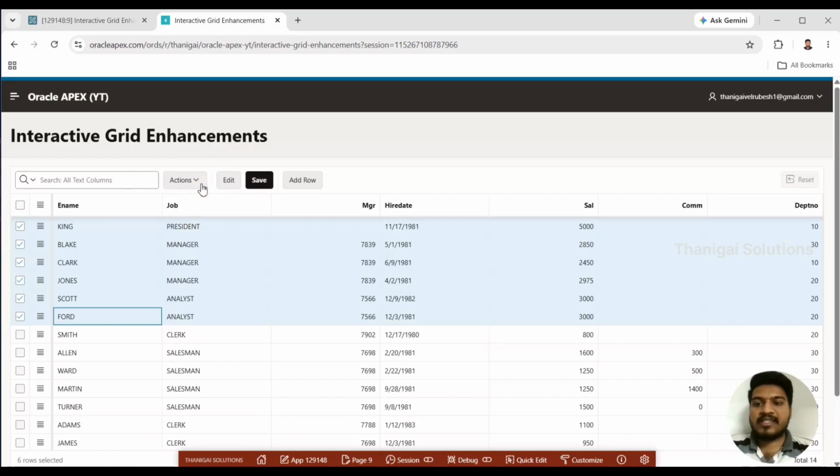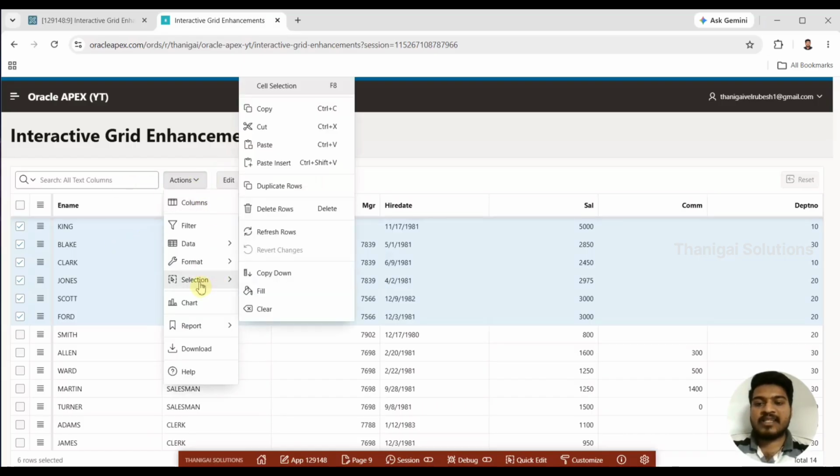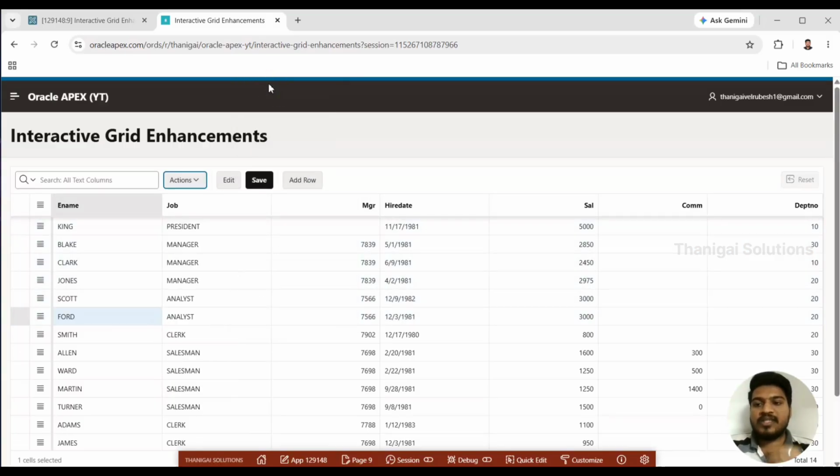To do so, you just click on this action menu. Under Selection, you will see a separate menu. Under that, you can see cell selection. You just click on this cell selection. Once it is done, it will be switched to the cell selection mode. Now you can click on this King, and click up to the Smith. Now we can see only this particular column is selected. Likewise, we can select a particular column using the cell selection mode.